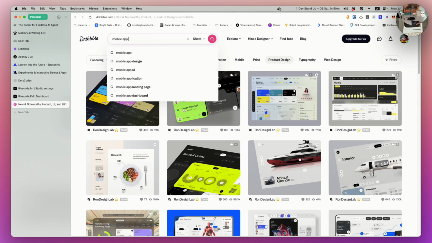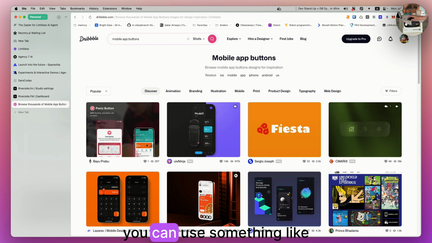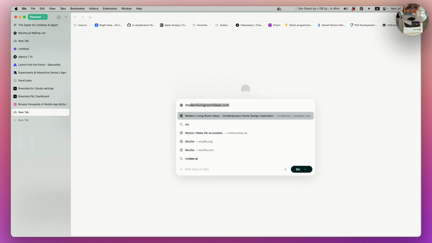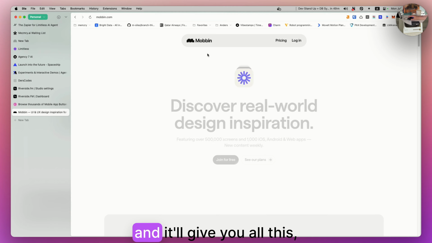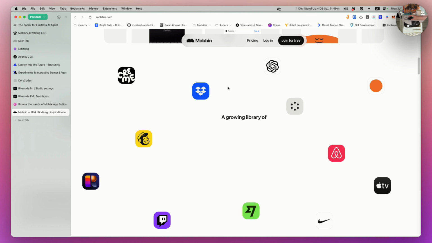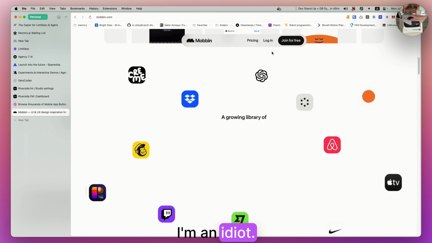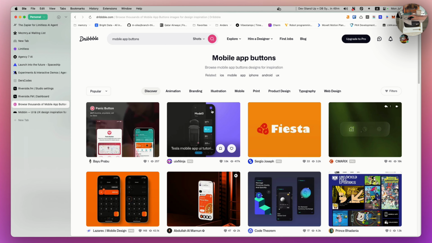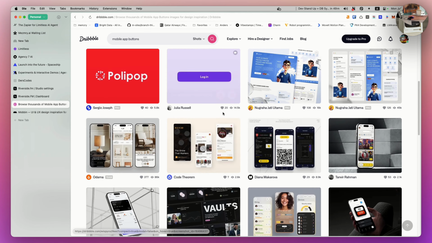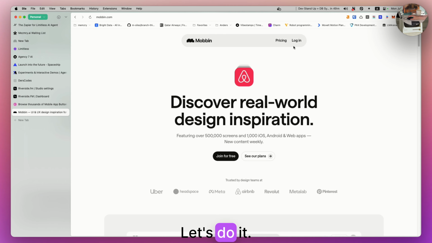mobile app buttons. I mean, you can use something like Mobbin, I think it's called. And it'll give you all these real world design inspirations, but it's expensive. You can join for free? I'm an idiot. I don't know. Okay. So let's check out Mobbin. Let's do it.